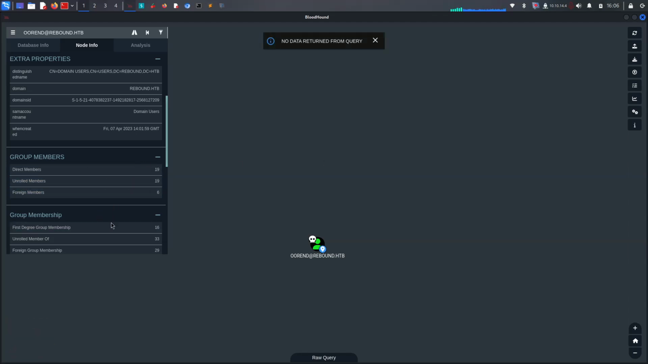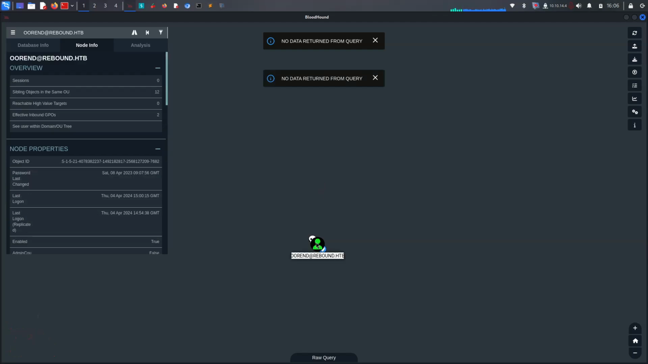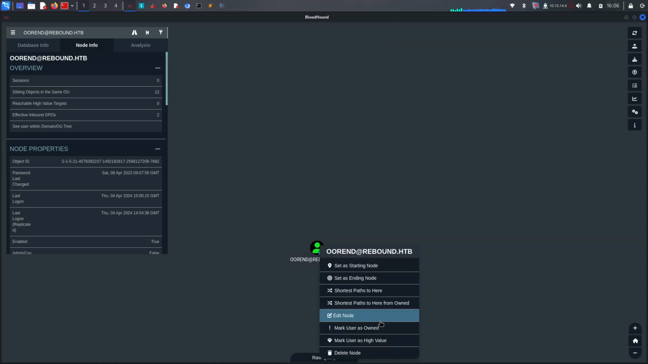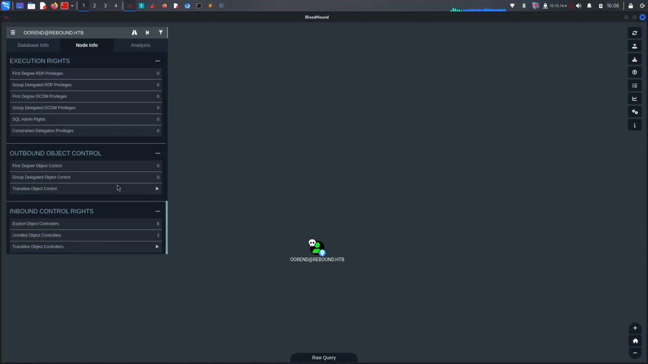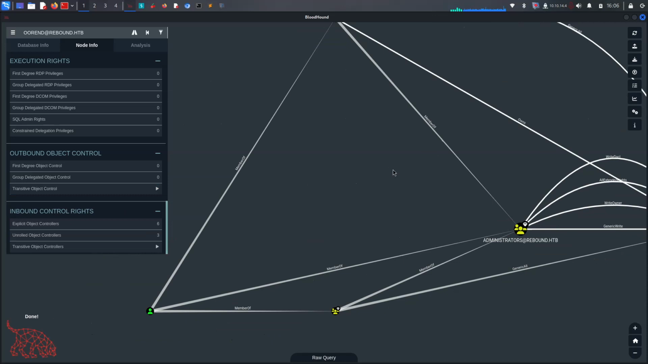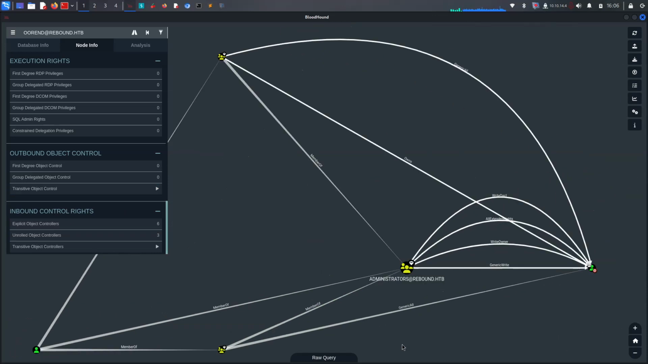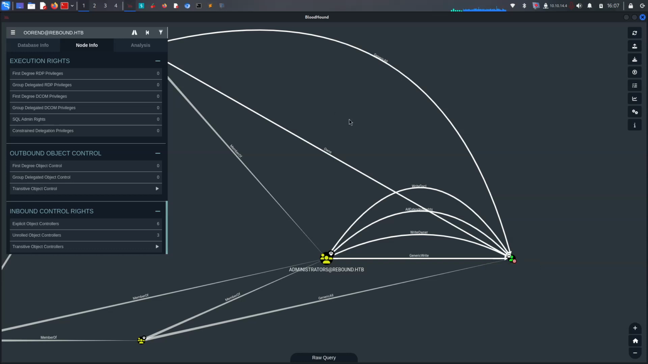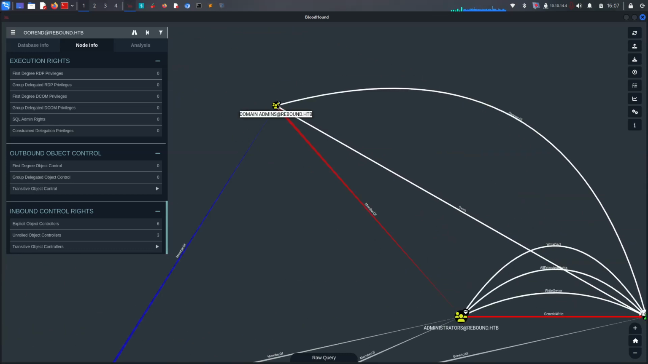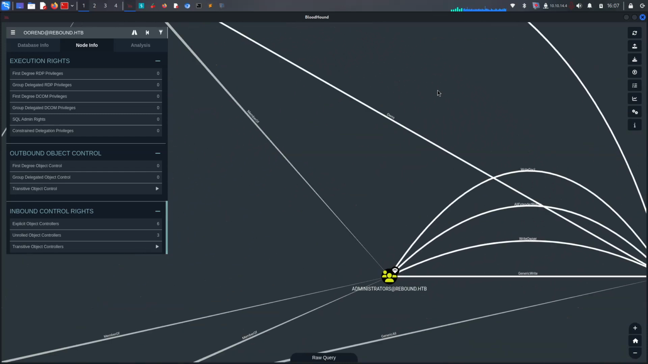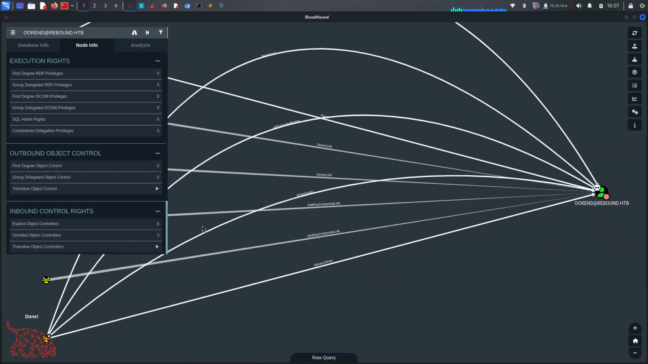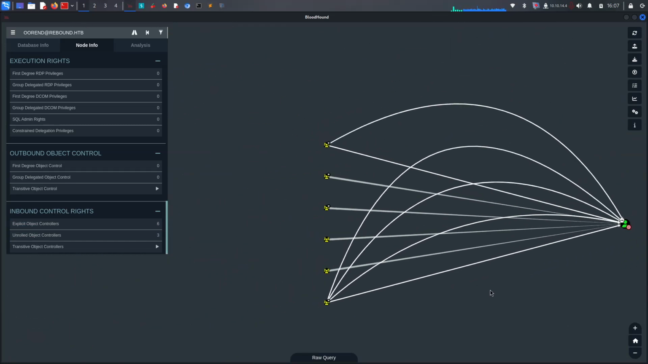Let's say no. It needs to be here. You have to mark the user as owned here and check, for example, it's a member of enterprise admins, rebound.htb and domain admins. Now, it's generic all owns. No, it's not useful. So I'm just wondering how we can get to the Windows RM services.